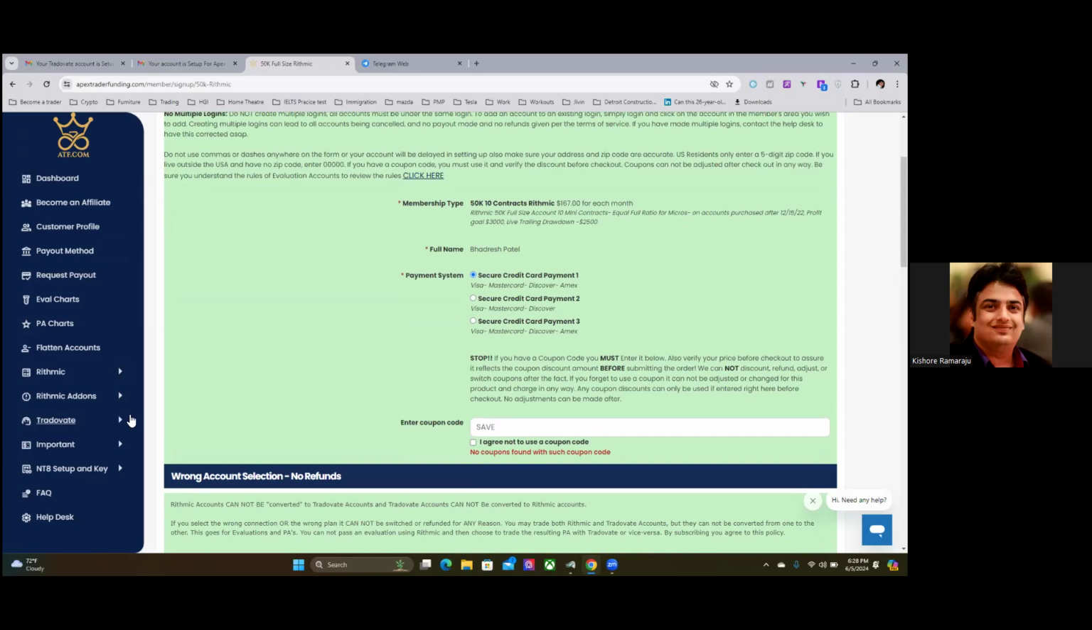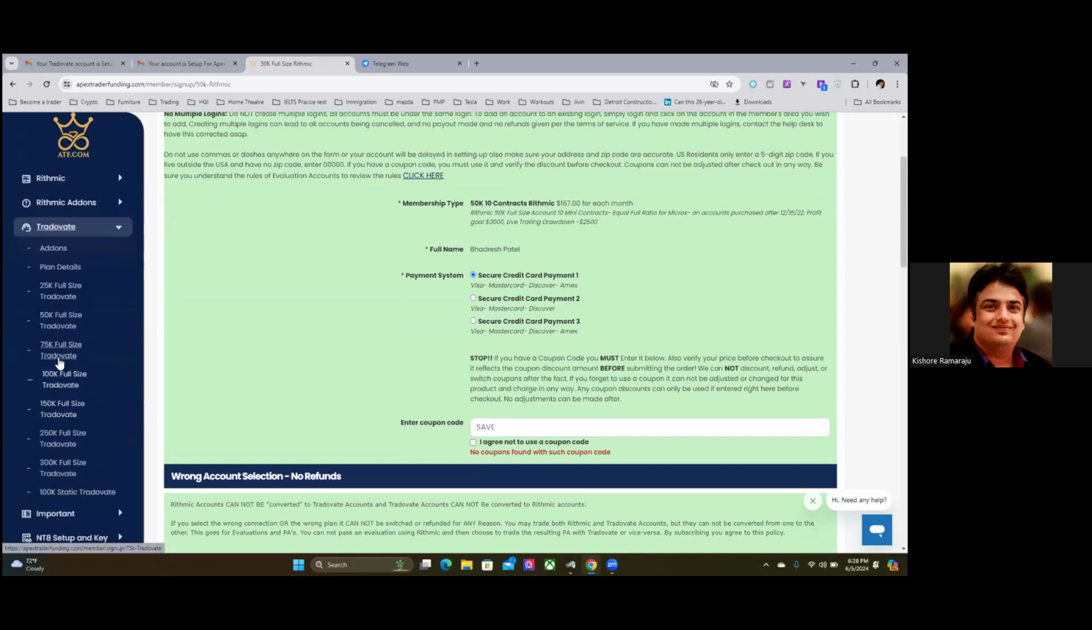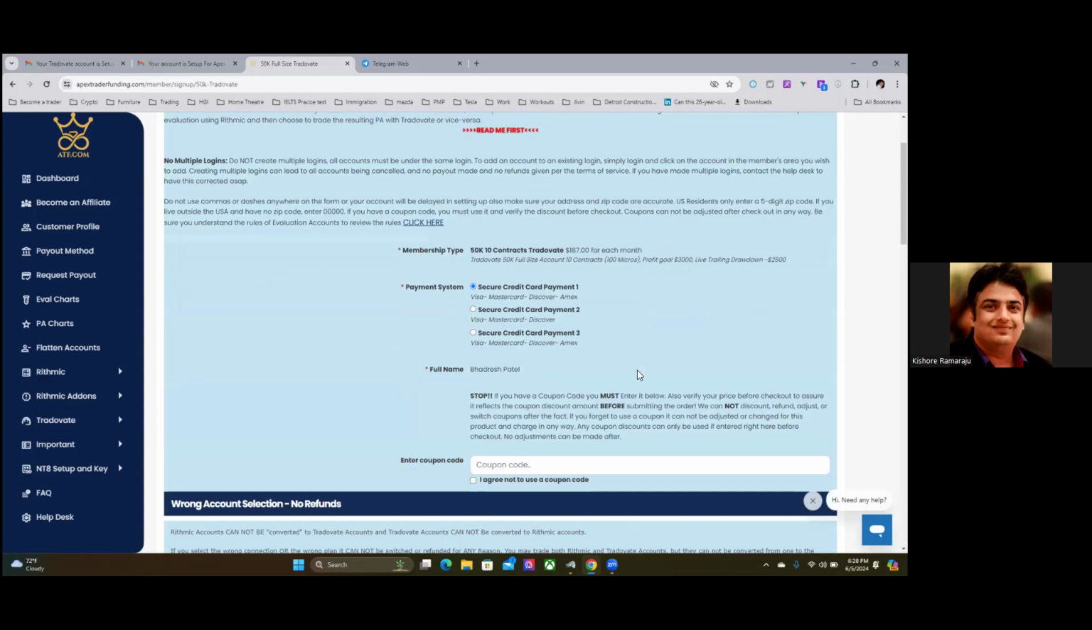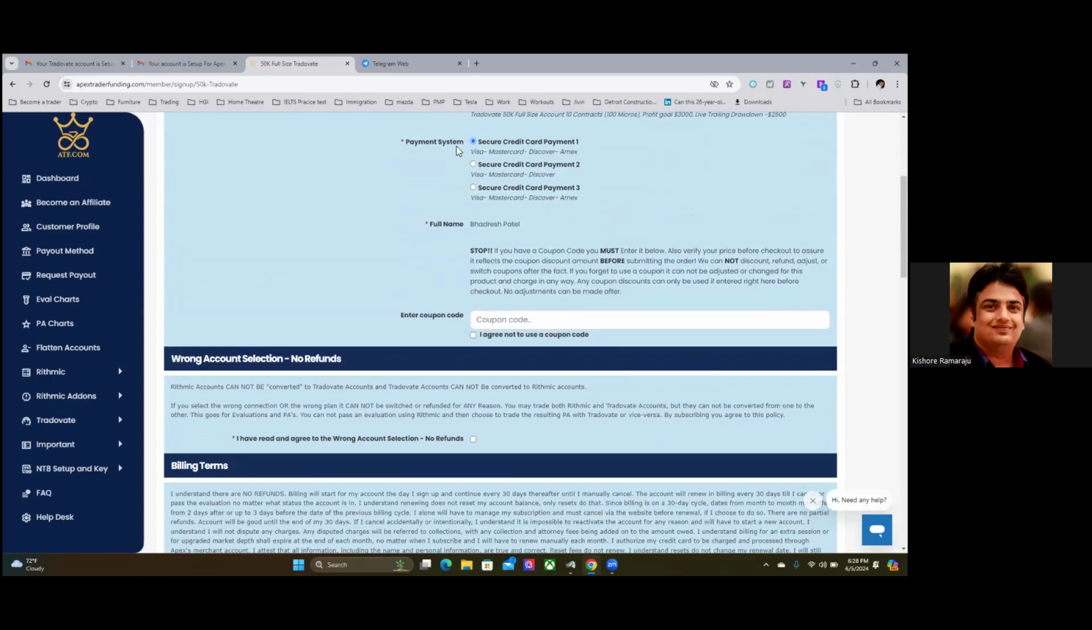If you want to open an account in Tradovate, again you will go to the link. You can sign up for 250K or 100K, but what we suggest is starting with a 50K. Then you will fill in the information. In the coupon code section, you will enter save90, which will give you 90% off on the evaluation account monthly charges.